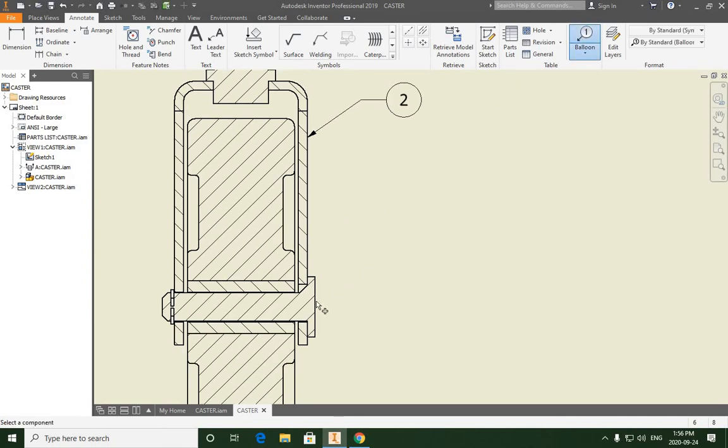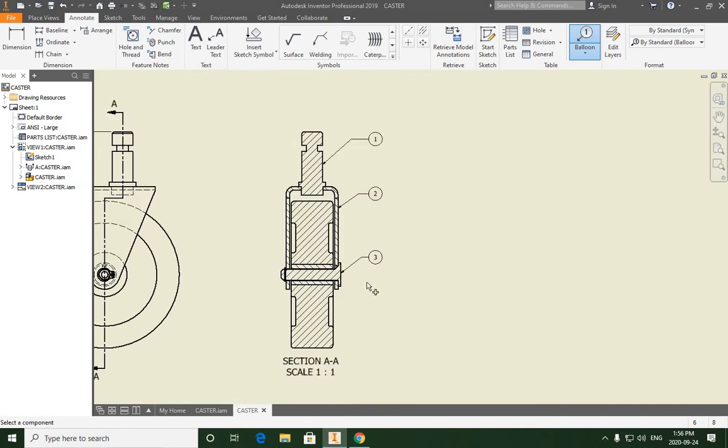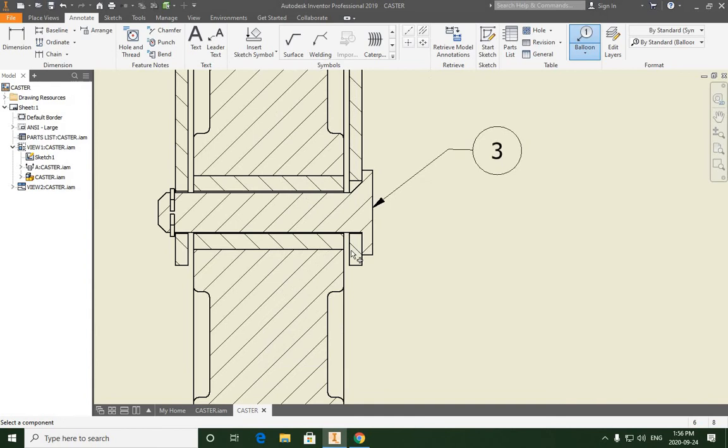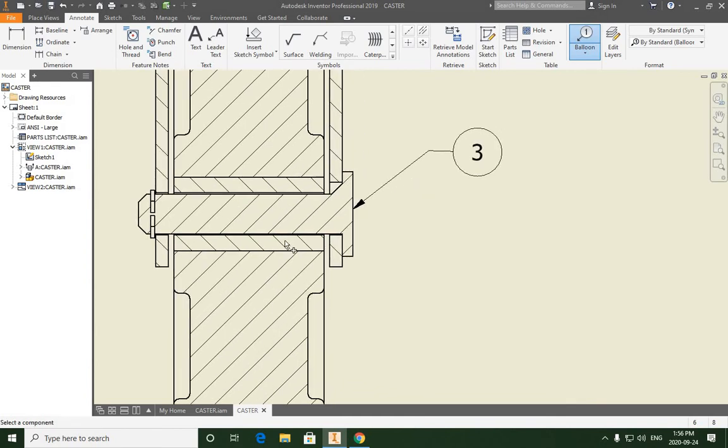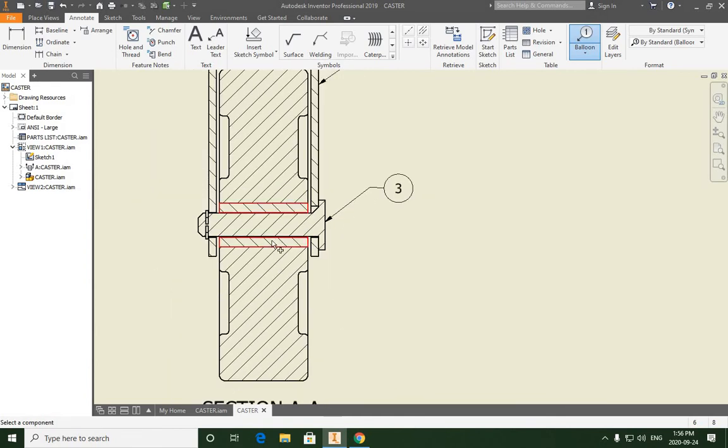So balloon. We're going to select the shaft, and keep that 3 in line. That's the bell. Okay. Next, we have the bushing. So we can select the bushing here.